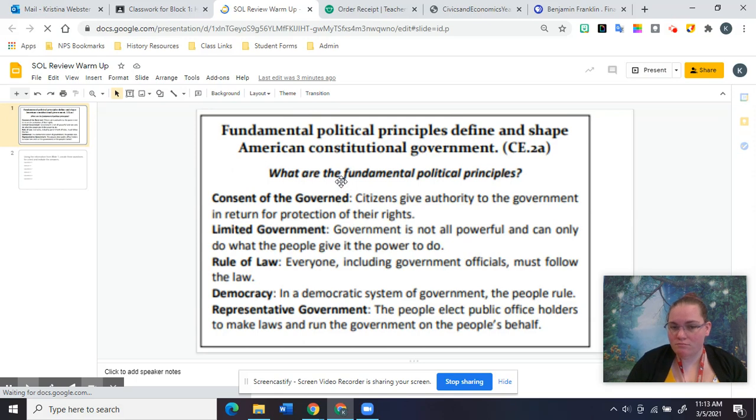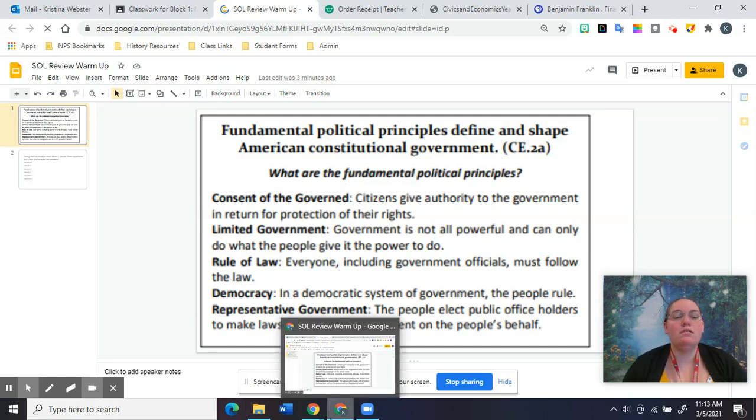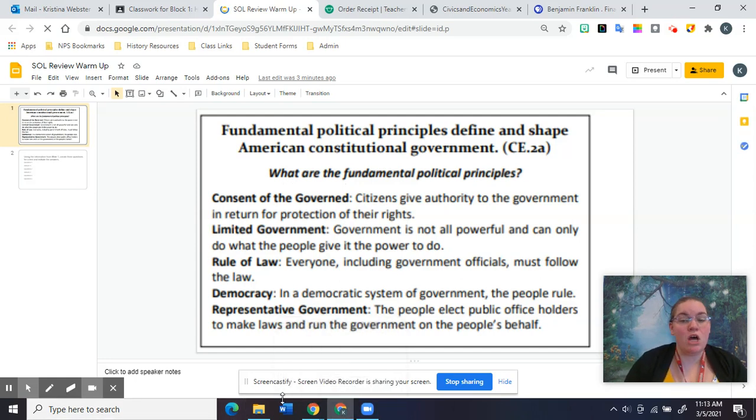Consent of the governed. Citizens give authority to the government in return for the protection of their rights. Limited government. Government is not all powerful and can only do what the people give it the power to do. Rule of law. Everyone, including government officials, must follow the law. Democracy. In a democratic system of government, the people rule. Representative government. The people elect public office holders to make laws and run the government on the people's behalf.